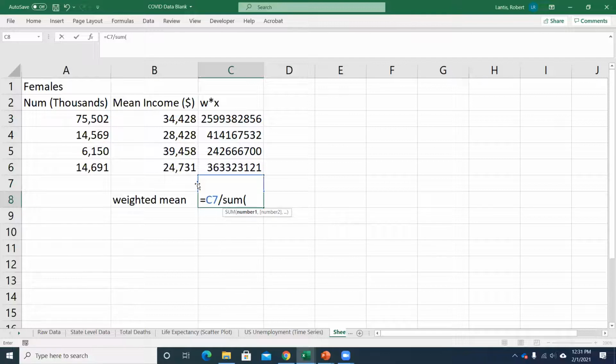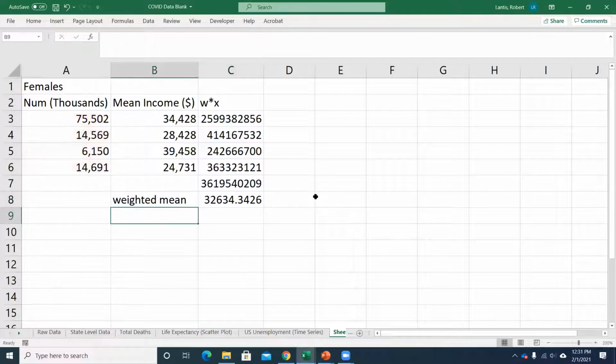Exactly, right? I can just write that sum function in there, highlight these, now it'll add them up for me, right? And then I get my weighted mean, right? So notice, it's about 32,000. So some of these lower values of 24 and 28, the reason why the weighted mean is quite a bit higher is because those groups were relatively smaller to this one larger group up here that had 75,000 observations, right? So the one that's going to carry the most weight or influence the mean the most is this guy right here.